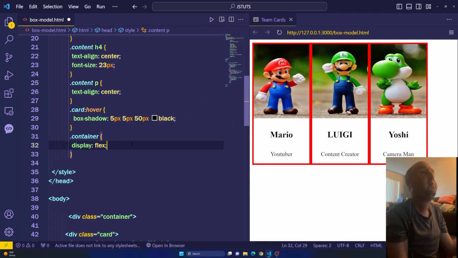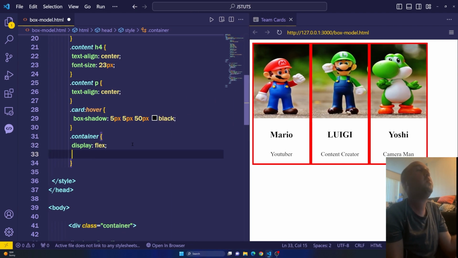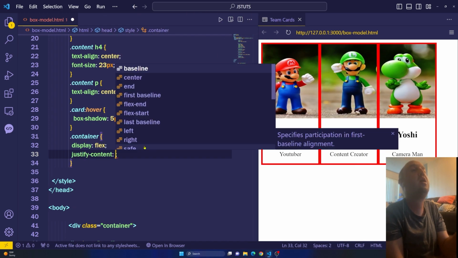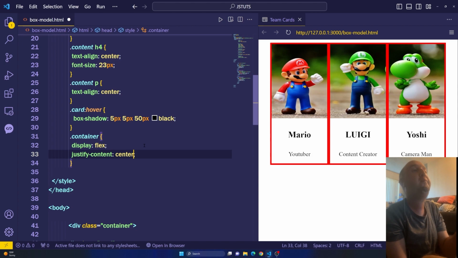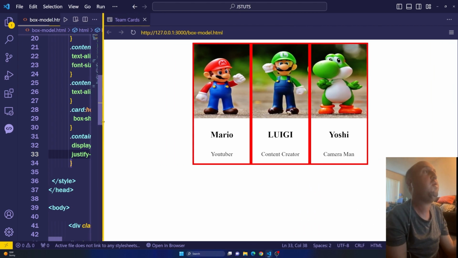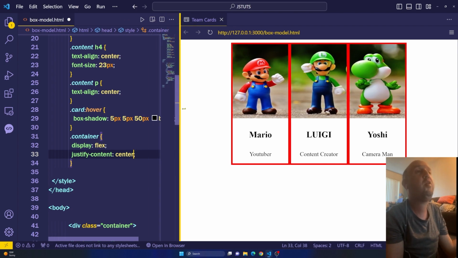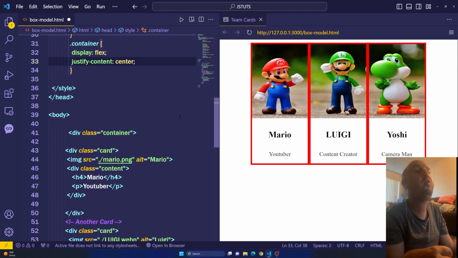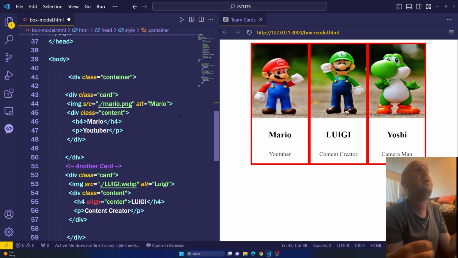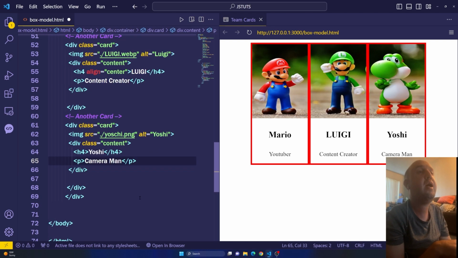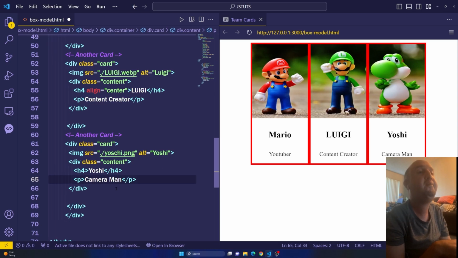So now, if we want to center it, what I'm going to do is say justify-content: center. And as you do that, you'll notice that your content will be centered. So these are what you'll need. You'll need to basically place everything inside of that container, right? So place every HTML element inside of that div.